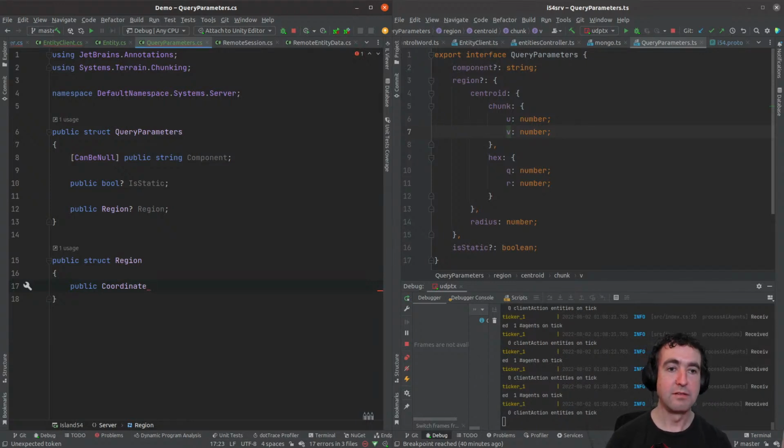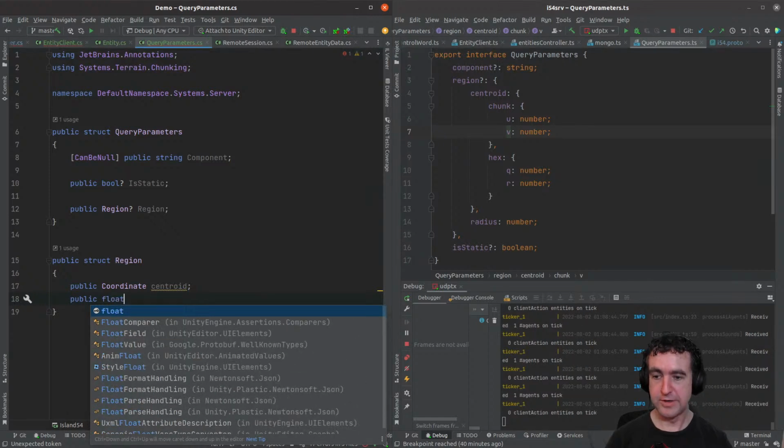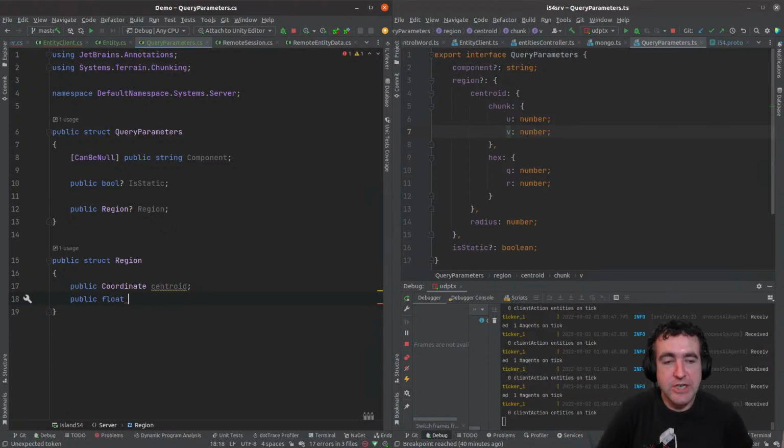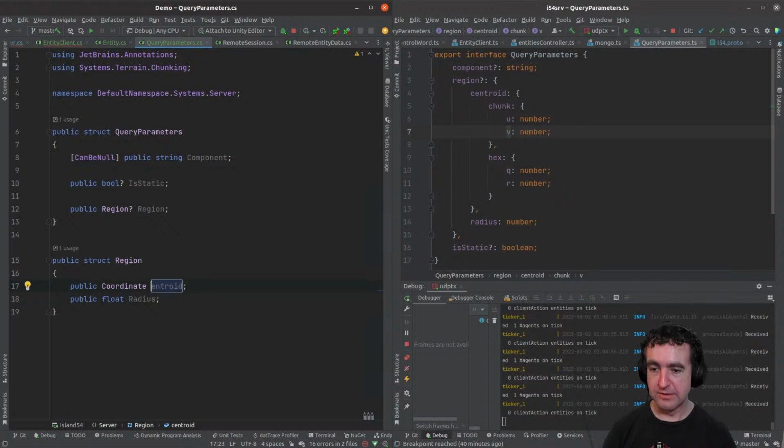I'll ignore the y parameter here because I'm going to have to write the serialization code here anyway. Public coordinate. Then it's just going to be the centroid. And then a public float. Now these are not optional because once you're specifying a region, you must specify both of these. Radius. I'm really not doing well changing coding styles. Okay, that seems reasonable.